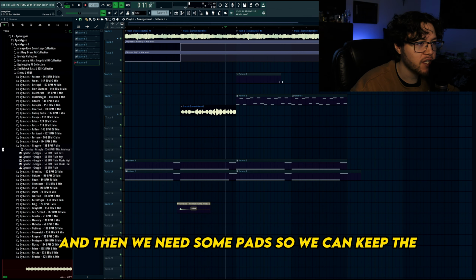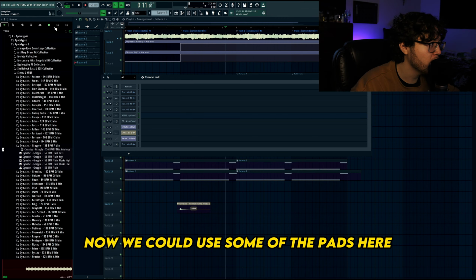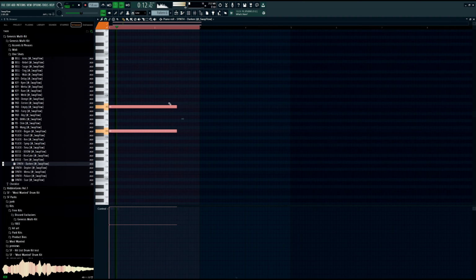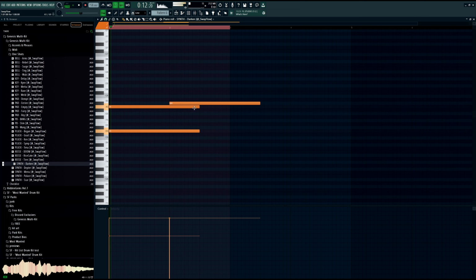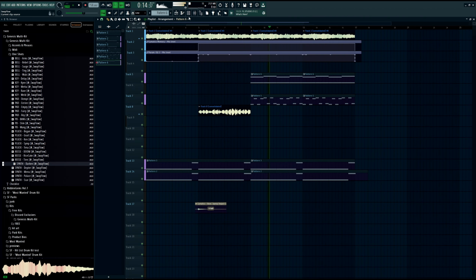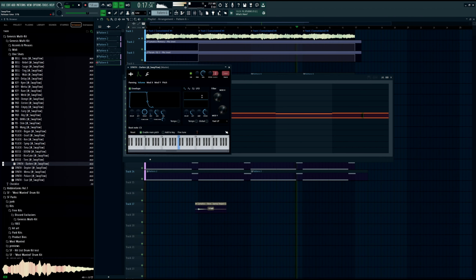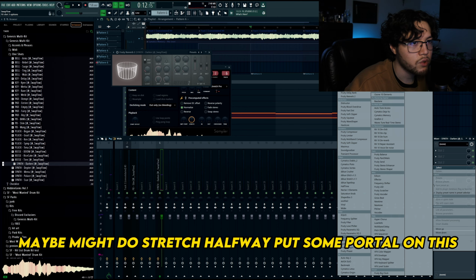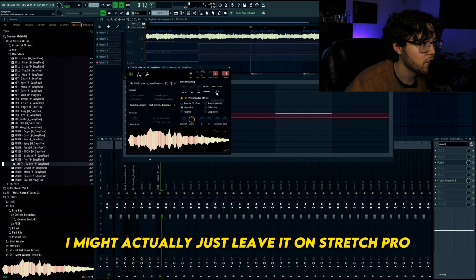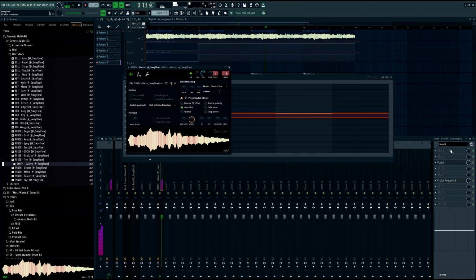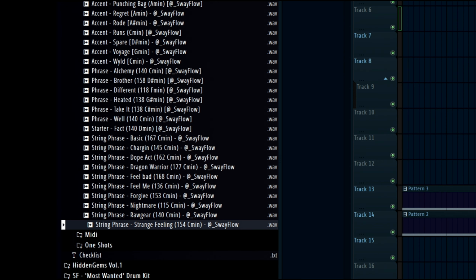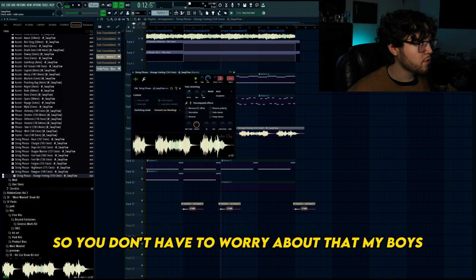Oh yeah, and then we need some pads so we can keep the atmosphere going. Now we could use some of the pads here. Sounds kind of fire, don't it? Maybe it might do stretch halfway. Put some port on this. That's fire. I might actually just leave it on stretch pro. I do got some string phrases in my Genesis kit. And they're all time stretch, but you don't have to worry about that, my boys.